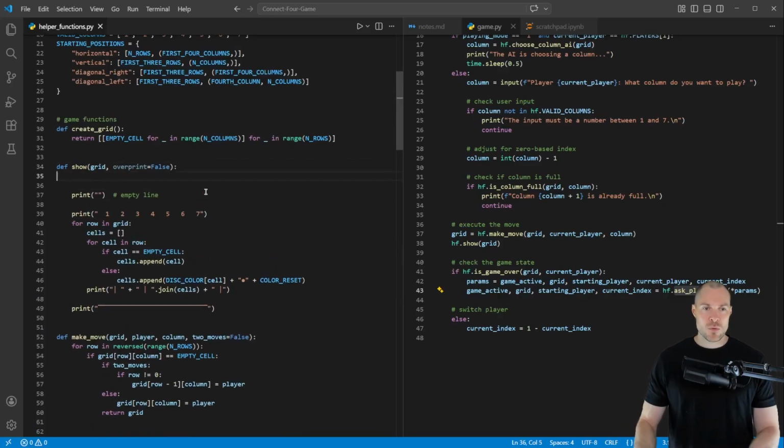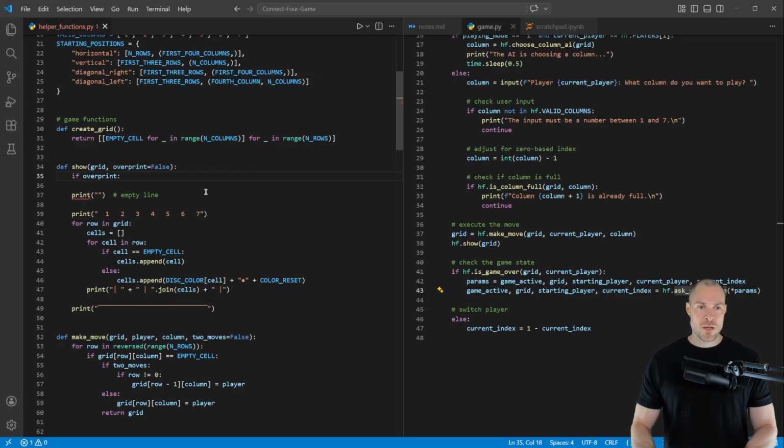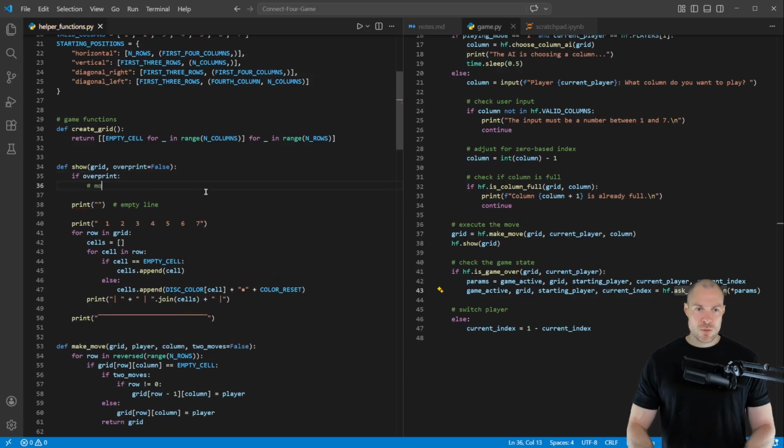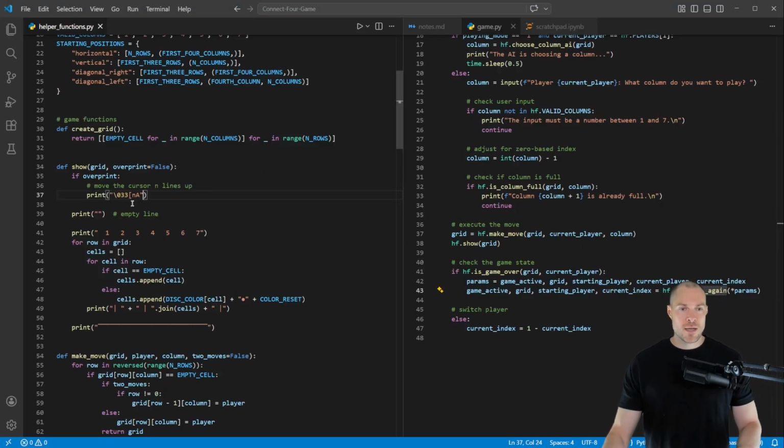And then within this function, what we're going to say is: if overprint. If that is true, then we want to move the cursor n lines up, and we're going to specify this n in a moment. To do that, we're going to say print, and then we put in this escape code for moving the cursor n lines up. And now let's count how many lines we want to move up.